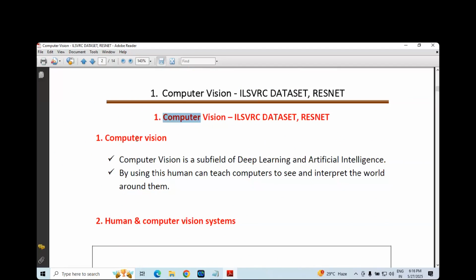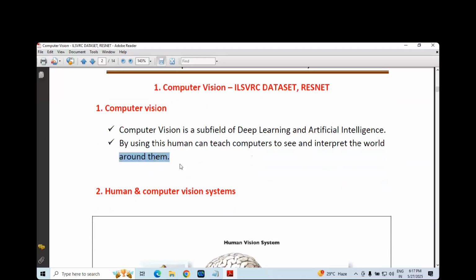But computer vision means the computer is seeing. Quite interesting. If the computer sees, what happens, I will explain. Computer vision is a subfield of deep learning. CV is a subtopic in deep learning. This one is not a separate topic. By using this, humans can teach computers to see and interpret the world around them. Wow. Imagine by using this computer vision, being a human, we just have to guide the computer. Hey computer, you can see.